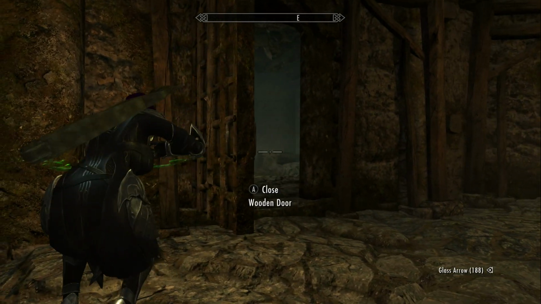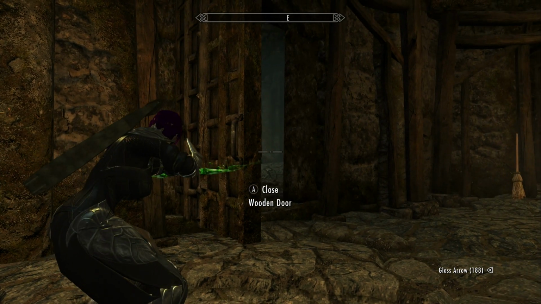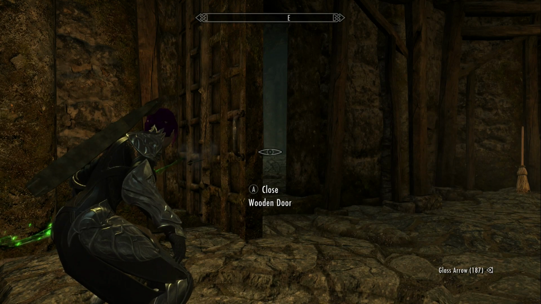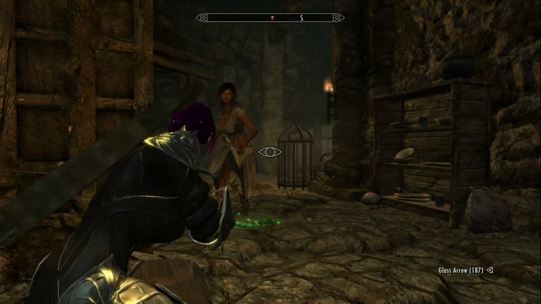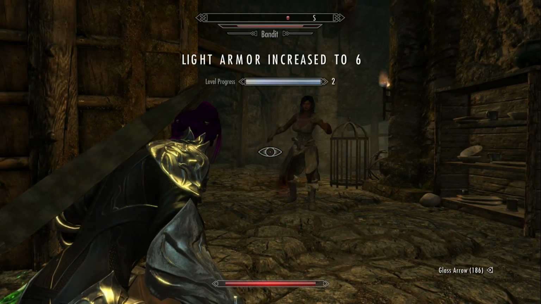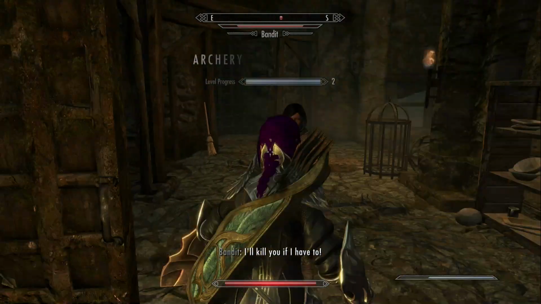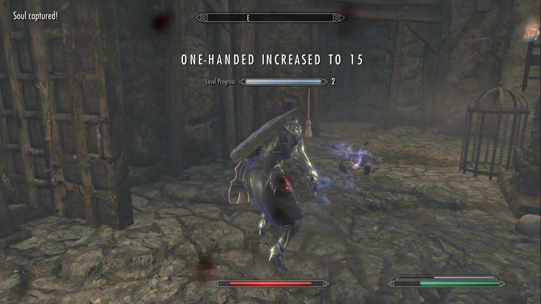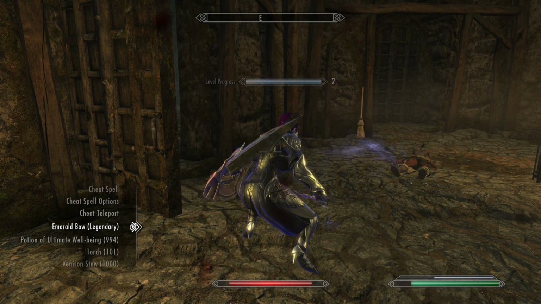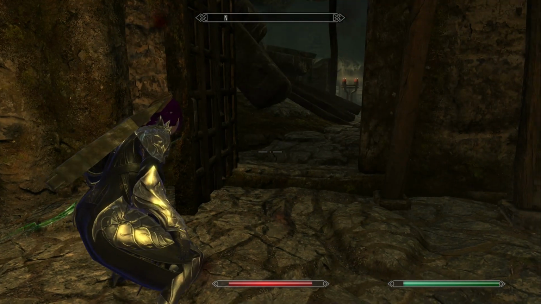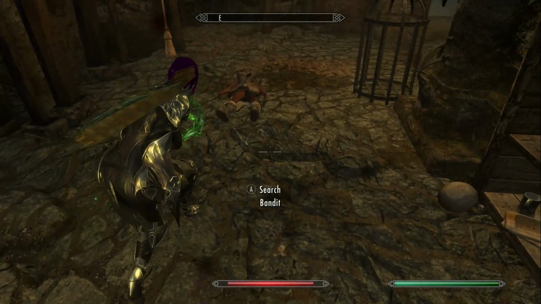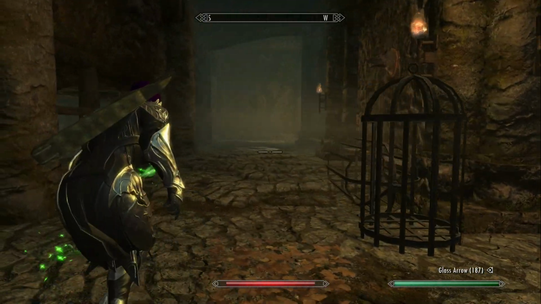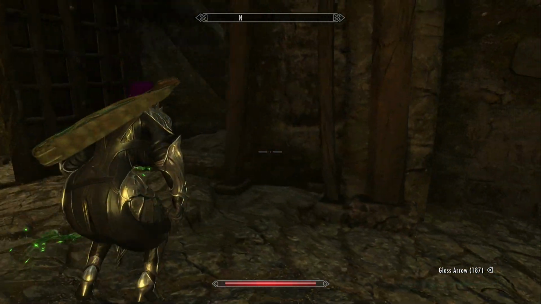See, I don't think that's going to work, do you? Where is this arrow going to go, really? Oh, maybe I'm wrong. Oops, I got caught. I'll kill you if I have to. Well, sometimes it doesn't pay to fool around, does it? But you saw how the camera changed around when I switched over to melee.